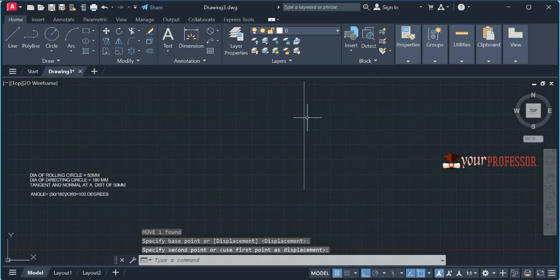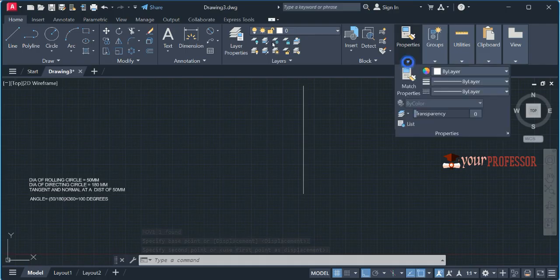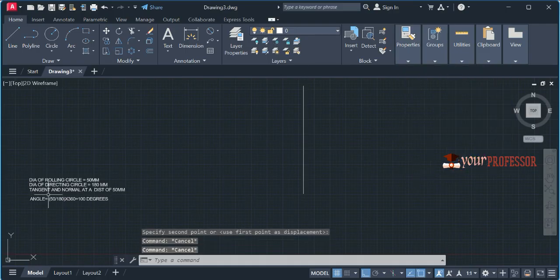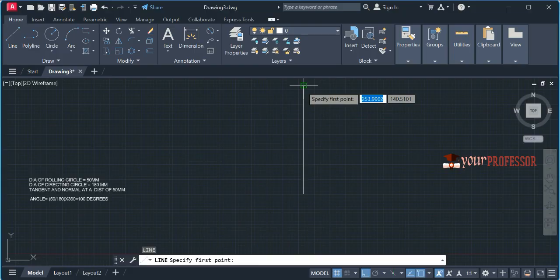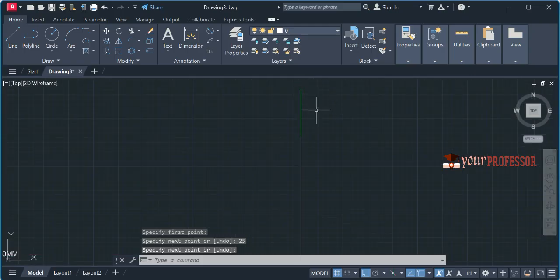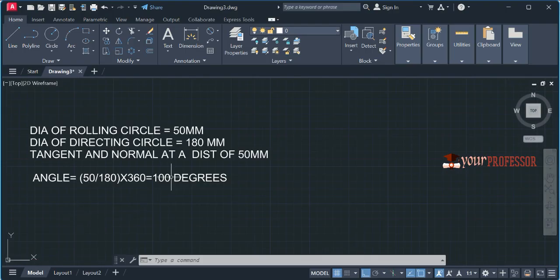Next, in order to differentiate, I am taking a different color here, green color. The diameter of the rolling circle is given as 50 mm. That means the radius is 25 mm. From the top, draw a vertical line whose length is equal to 25. So now you have drawn a vertical line from the end of the earlier line, vertically downwards. Here the total angle is 100 degrees.